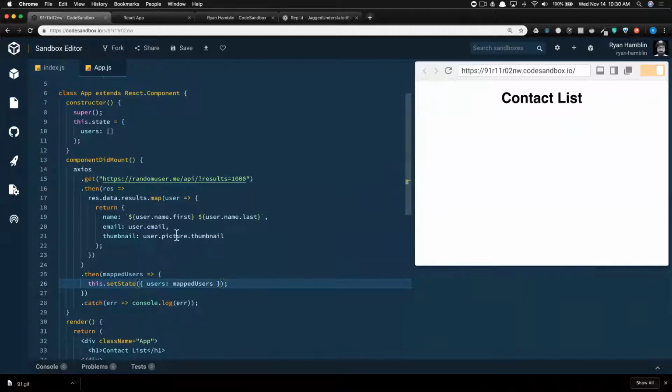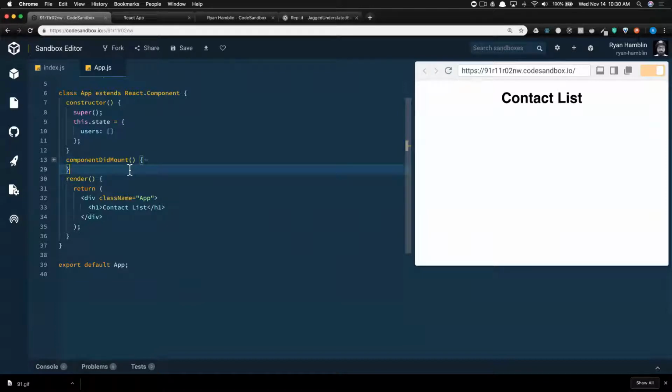Okay. So here we go. This little example is actually giving us a bunch of users that we're fetching across the World Wide Web. All this code, you don't need to worry about it. You're going to learn about that next week. Just know that as soon as component did mount finally finishes executing, we get a list of users on state. So we can pass those users around and build our little contact list.